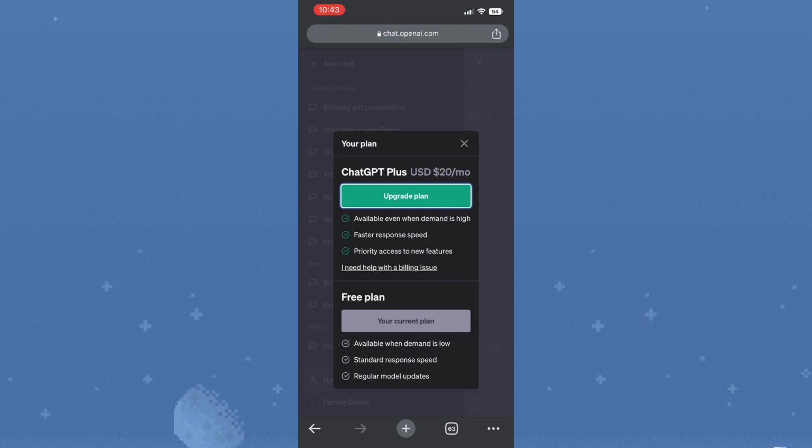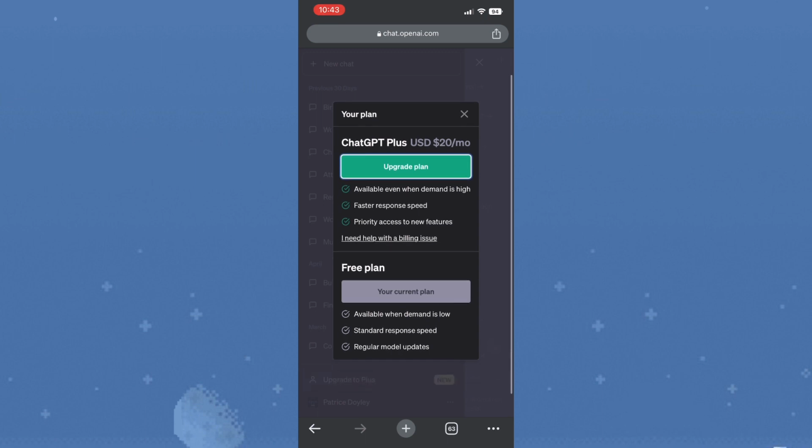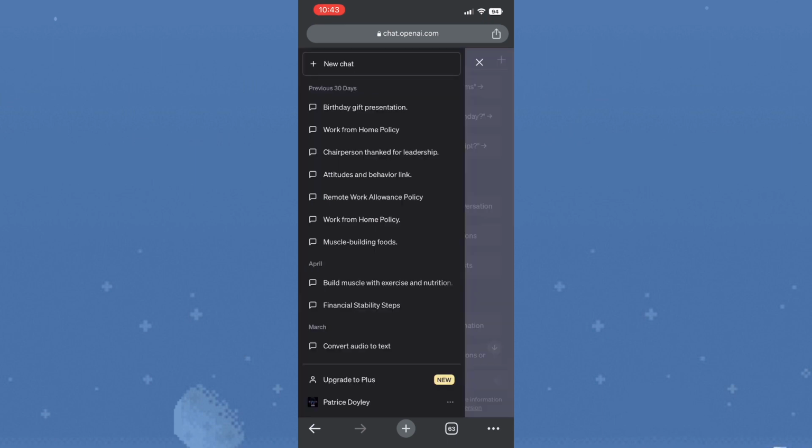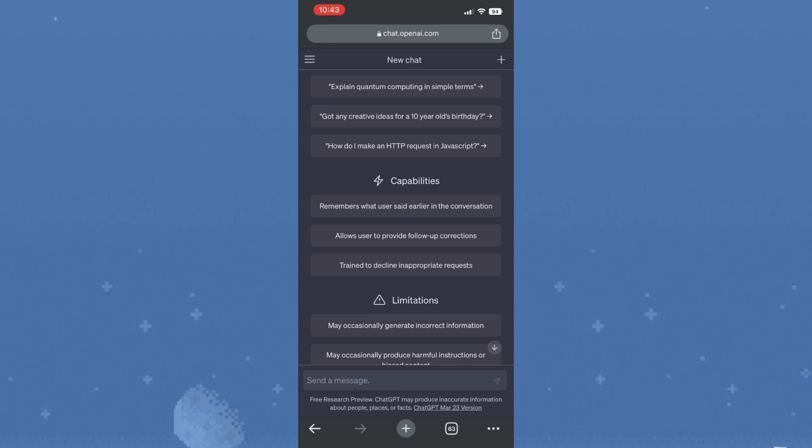So the plan that I'm currently using is the free plan, which anybody can access without paying for it. So it's available when demand is low, standard response speed, and regular model updates. So if you wanted the faster response time and so on, you could go ahead and upgrade for only 20 USD per month. Now let's take ChatGPT out for a test run.